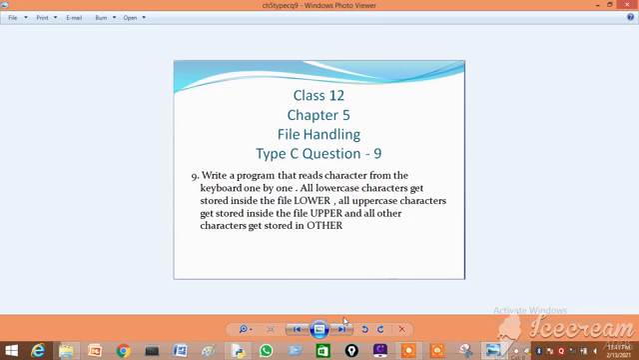In this question we have to write the program to read the characters from the file, and categorize the content. Lowercase letters are gathered in one file, uppercase letters are gathered in another file, and other characters are going to be stored in another file. This is the task we are going to do.